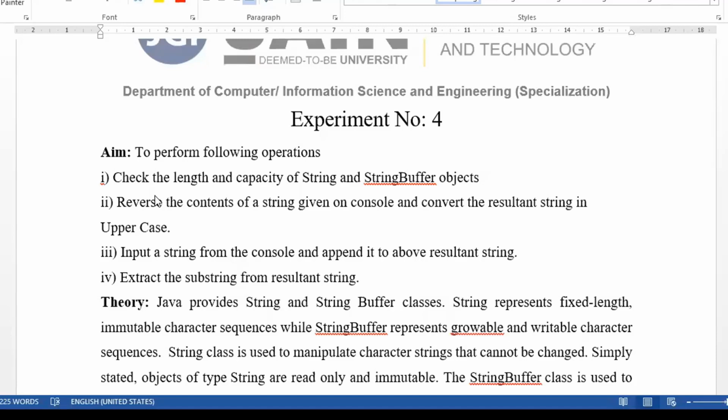So I already told you we have to discuss something with respect to the capacity of a string buffer, right? So let us quickly see a few slides with respect to a string buffer. Then we will see how to write a program for that first point. Okay. One second. Let me share a PPT.